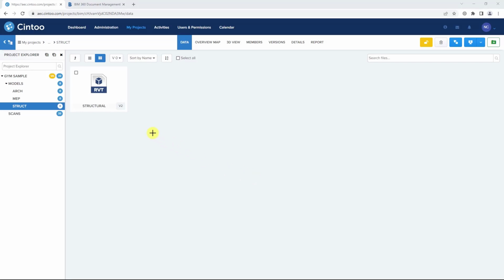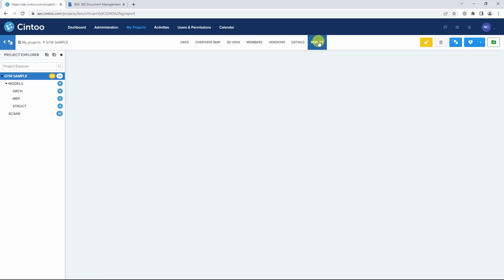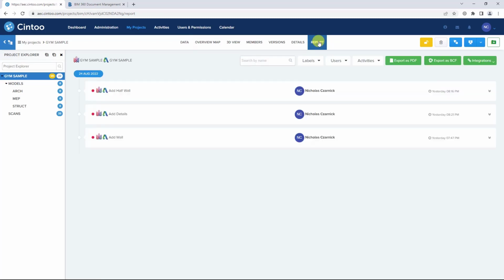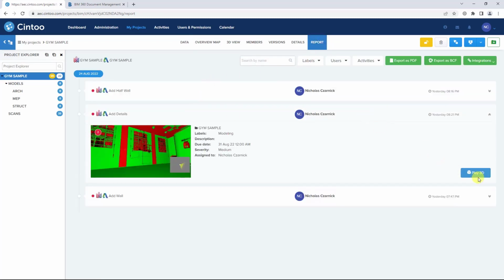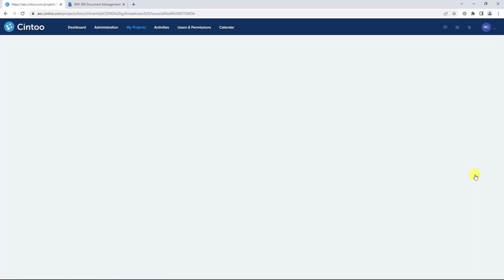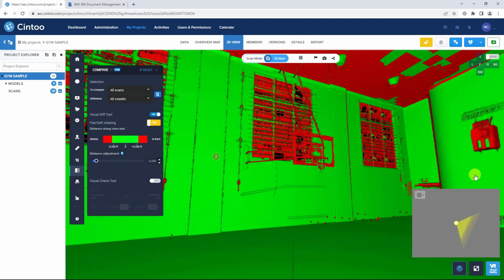Once the updates have been synced, we can see the model version has changed to version 2. And the last step is to verify that each issue has been resolved in the model. So switching to the Report tab, we can open each issue in the 3D view and verify that the issues have been resolved.